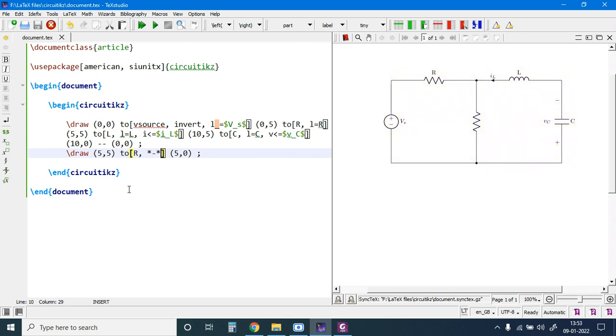It is also possible to change the color of the elements. I will just write comma red here, that will change the color. It did not change.